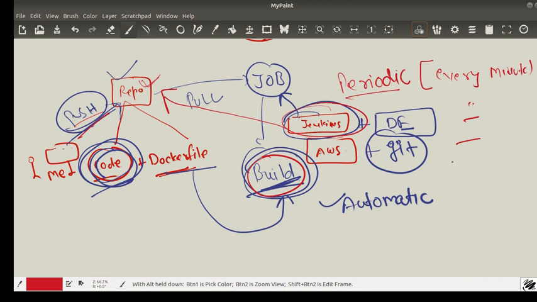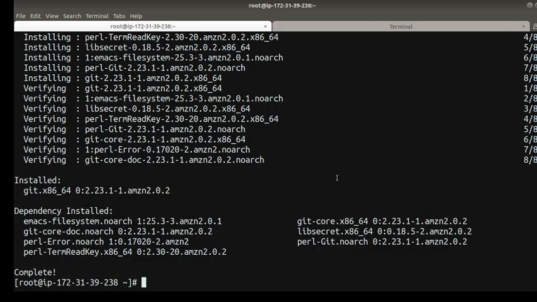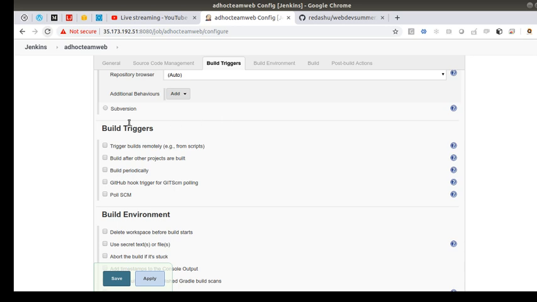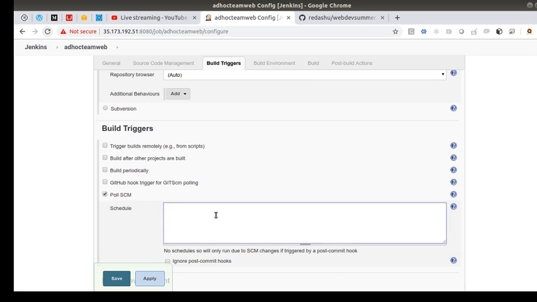This checking of your push on your repo, we call it poll SCM. If you see here in the Jenkins dashboard, in the build trigger we have poll SCM. We have build periodically, but poll SCM is the good option. So I'm clicking here, and I can write in what interval of time it's going to poll SCM.